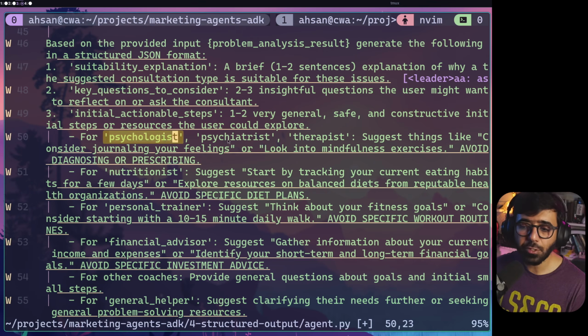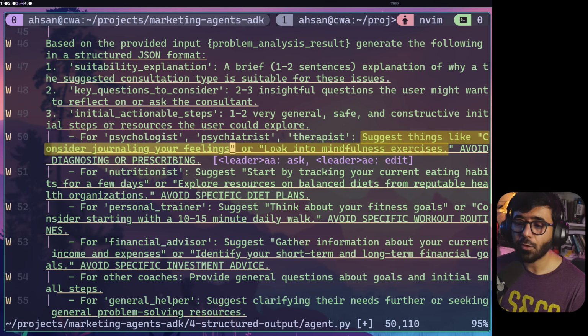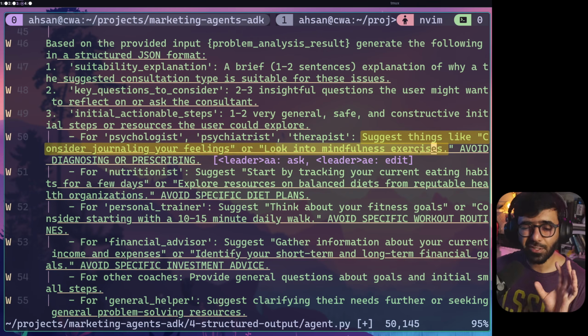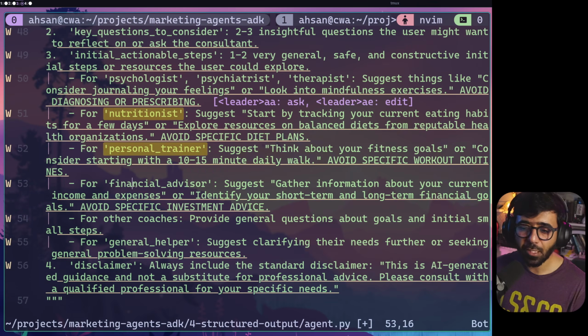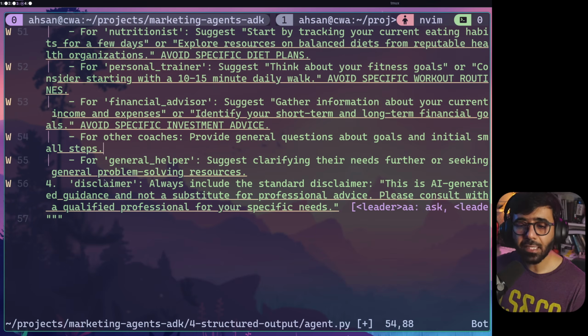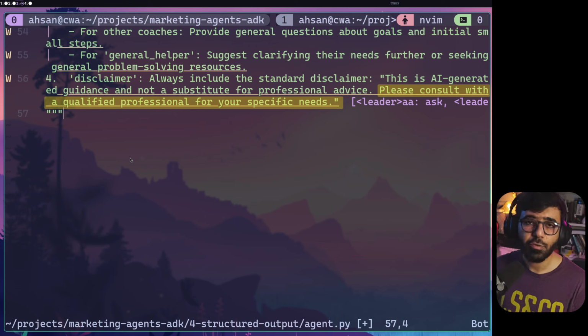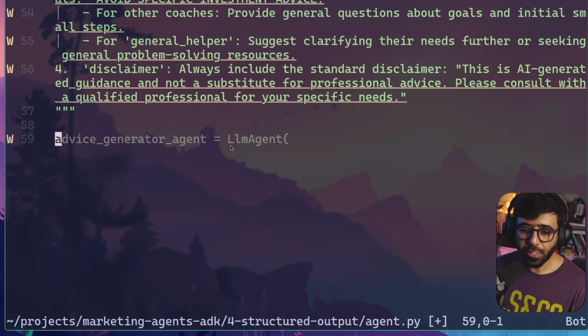For example, for psychologists and psychiatrists, therapists, suggest things like consider journaling your feelings or look into mindfulness exercises, right? So these are going to be some suggestions, but not suggestions that are professional. So these are still going to be with a disclaimer at the end. Now we have for nutritionists, personal trainer, financial advisor, etc. And then at the end, we have a disclaimer. So we are saying always include the standard disclaimer. This is an AI generated guidance and not a substitute for professional advice. Please consult with the qualified professional for your specific needs. Really important. Now that we have this, let's quickly generate our agent.